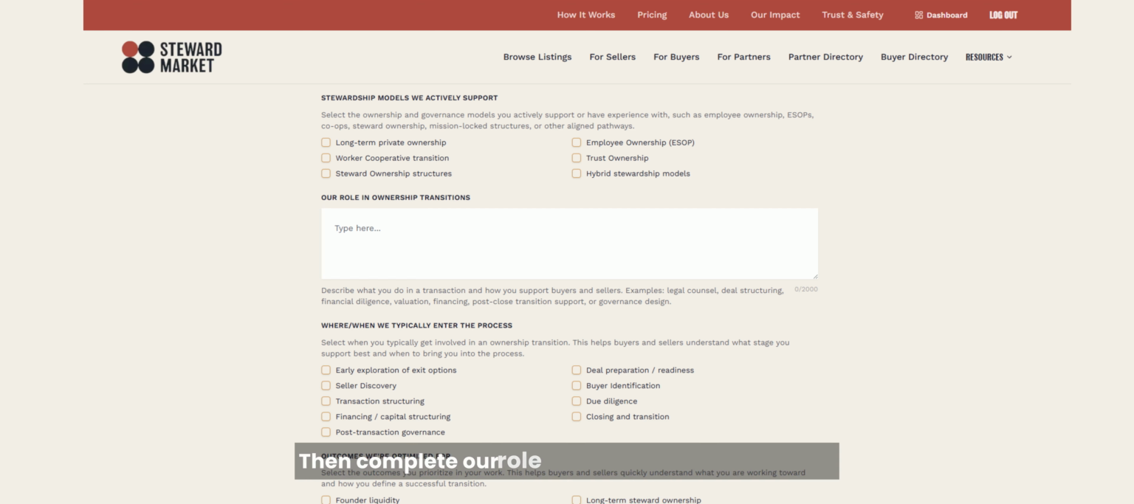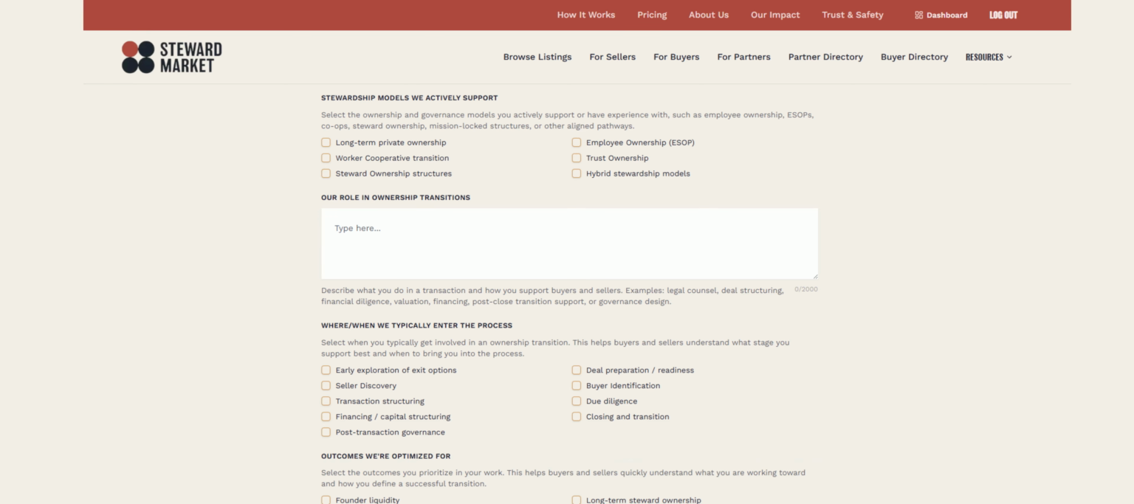Then complete our role in ownership transitions. This is one of the most important fields in your profile. Explain what you do in a transaction or transition: legal counsel, post-close transition, founder readiness, employee ownership conversion. Make the answer practical. Users should know when to call you and when to refer someone to you.